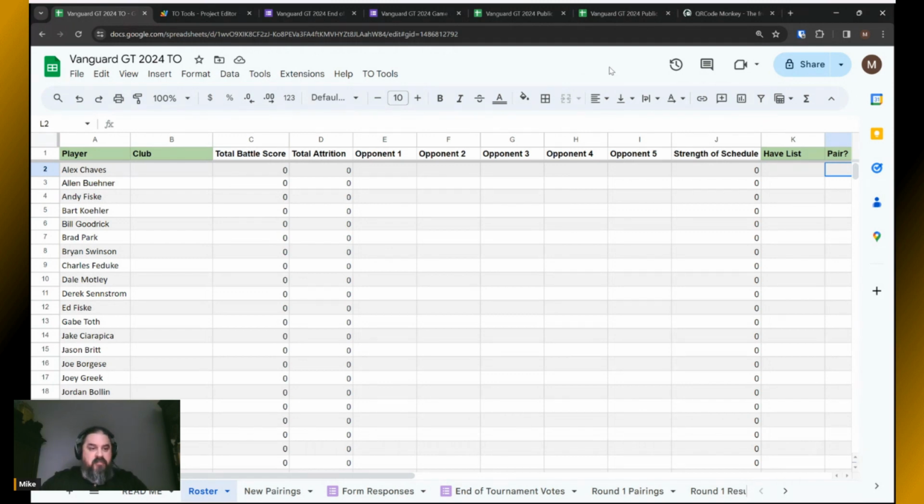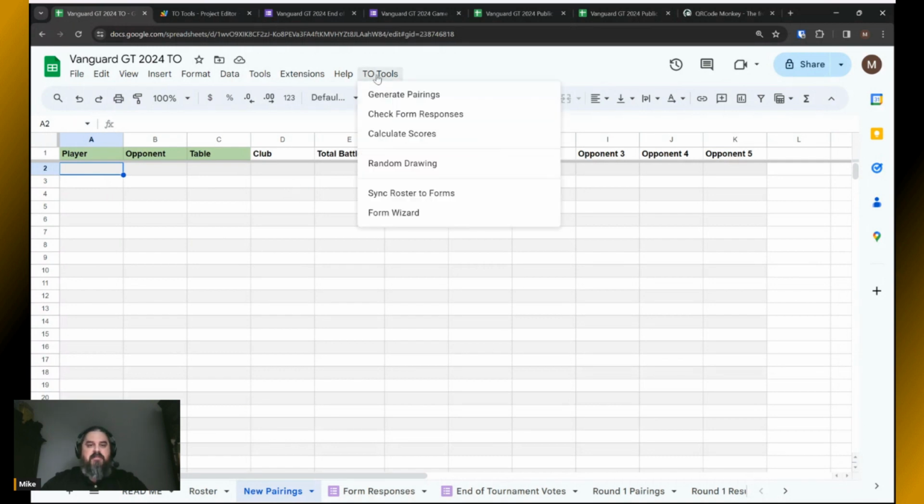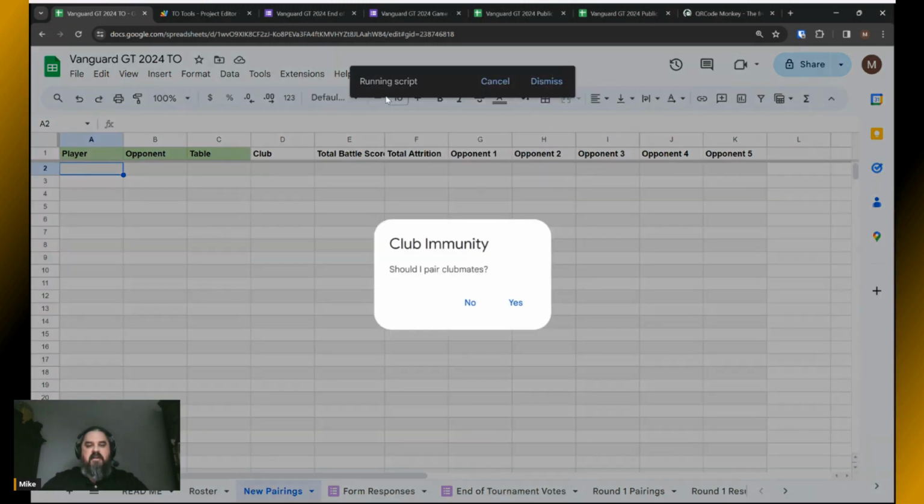Okay, so our forms are updated, our players are all in. Let's make some pairings. Let's make some first round pairings. That's the very next tab. So we're going to come over here to the new pairings tab. We're going to go up to TO Tools, and the first option is Generate Pairings. So let's go. Let's generate some first-round pairings for our tournament.